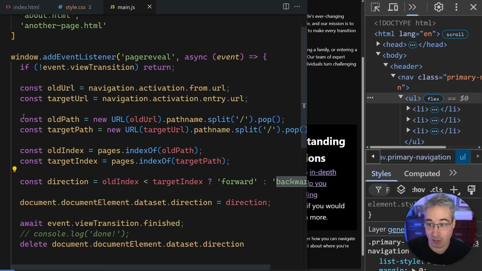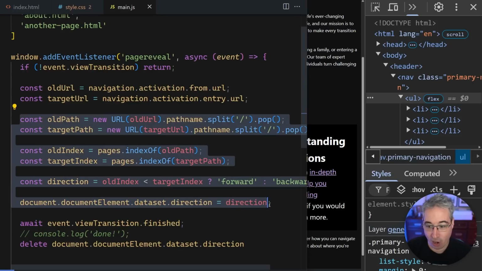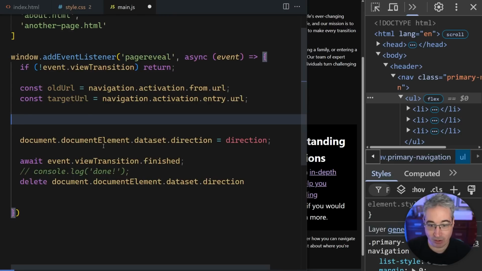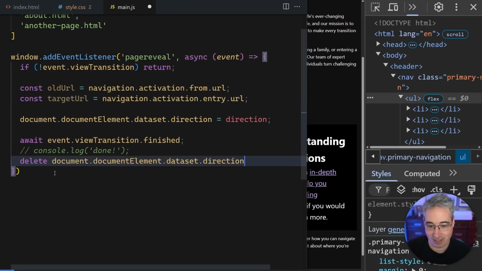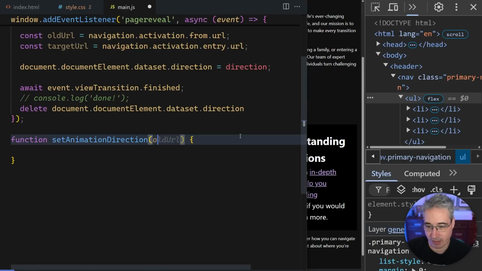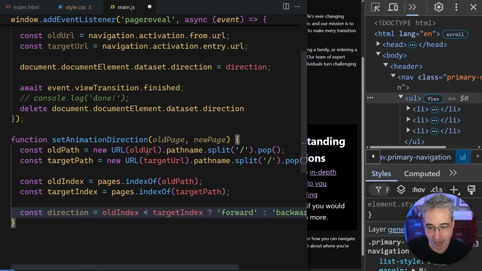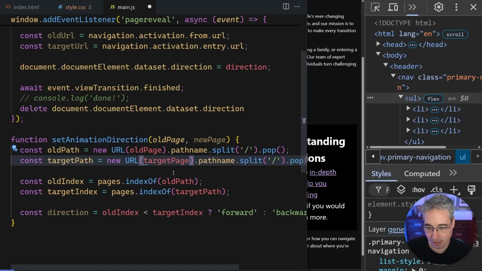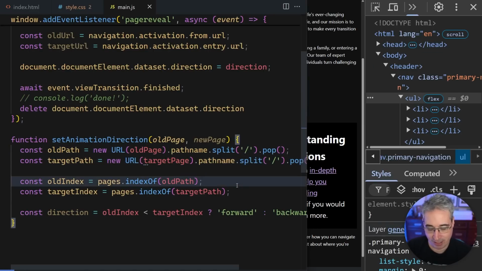fix this. It's probably actually worth grabbing all of this, all the way up to here, I should say, and turning this into its own function, because it's going to make it, first of all, a bit cleaner. So let's do a function of set animation direction. And then here we could do something like old page, comma, new page, and then paste everything we have. And then instead of URLs here, that would become page, just so we're using those that we're passing in, and the path, everything else here would stay the same.